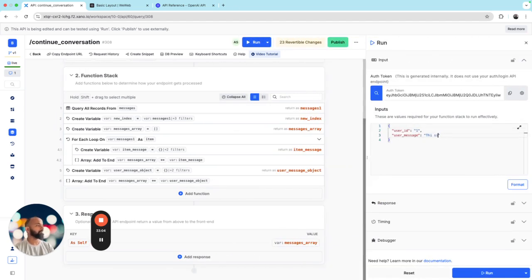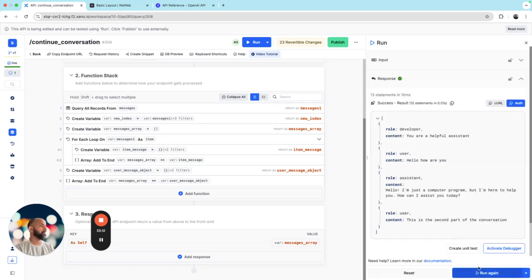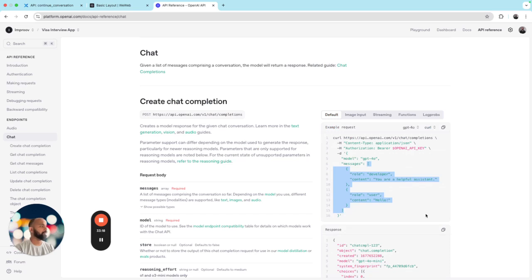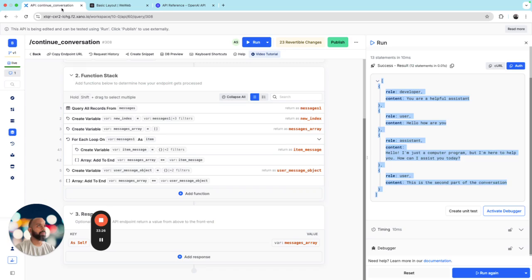This is the second part of the conversation. Run again, and you will see the user message got added here as well. So we've made this array now similar to the array over here, but we've added more context in this so that conversation can continue.